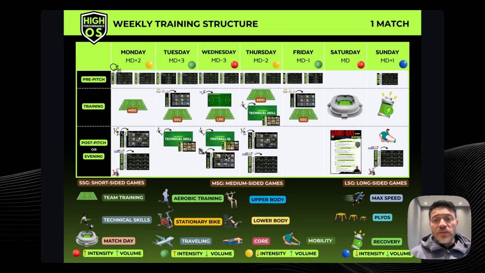Now, the objective, obviously, is always to be as close as possible to our peak level of performance on match day, because this is the most important day of the week. Okay, obviously, if it's just one match. You've got weeks that you have two matches or three matches, but the match is the most important thing to be able to organize and structure your training week. Okay, so your weekly training structure.